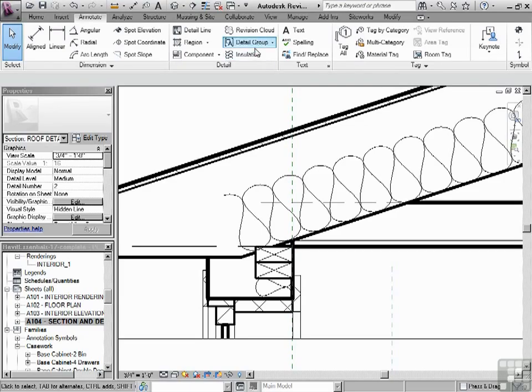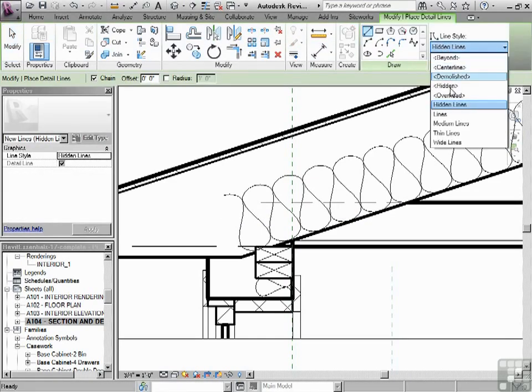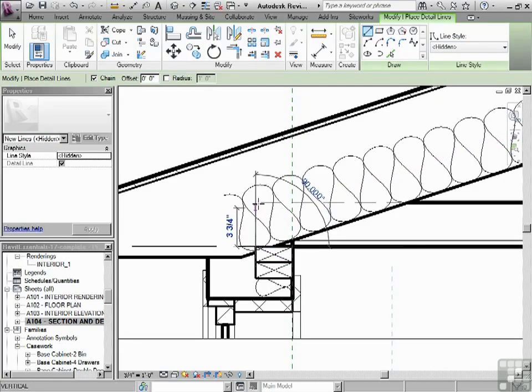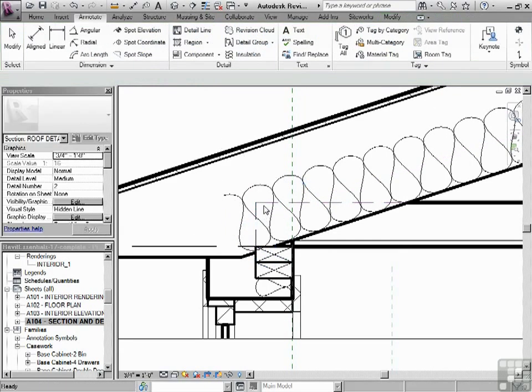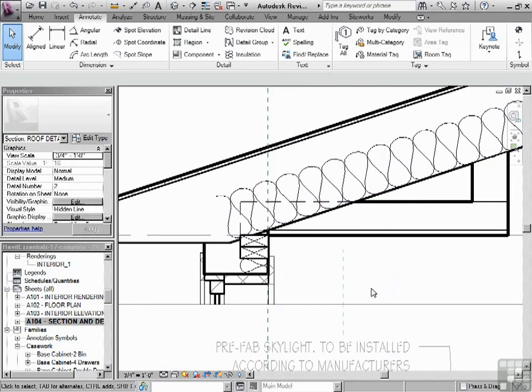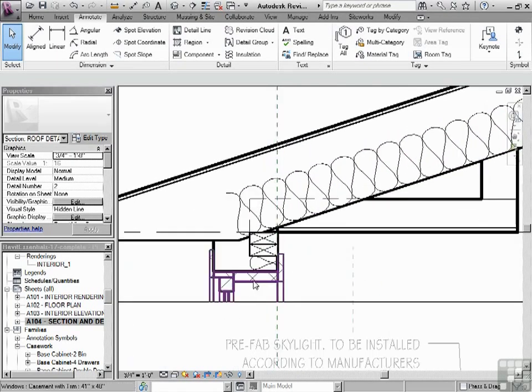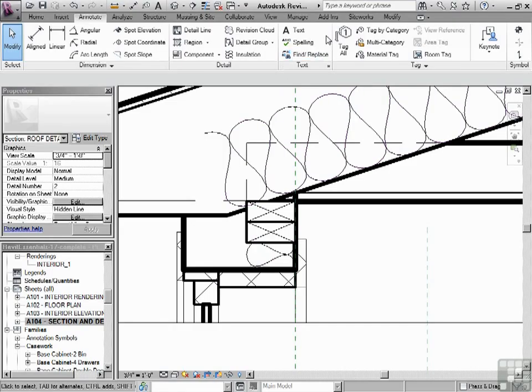Let's draw another detail line, and we'll use hidden. Just draw up from there. Good. And then that automatically trimmed for us, so that was nice. We can also draw another line going down here to represent the stud. So we could do something like this, detail line.